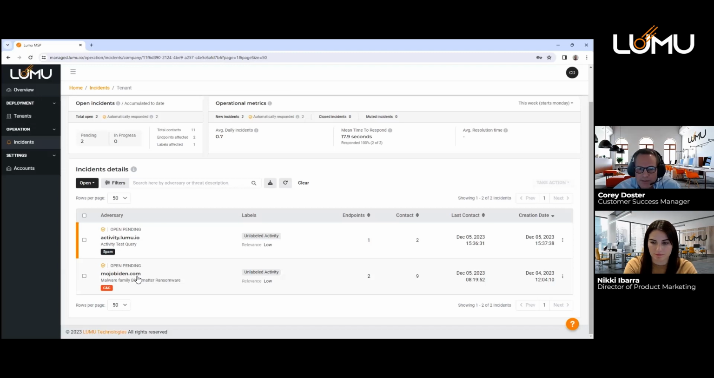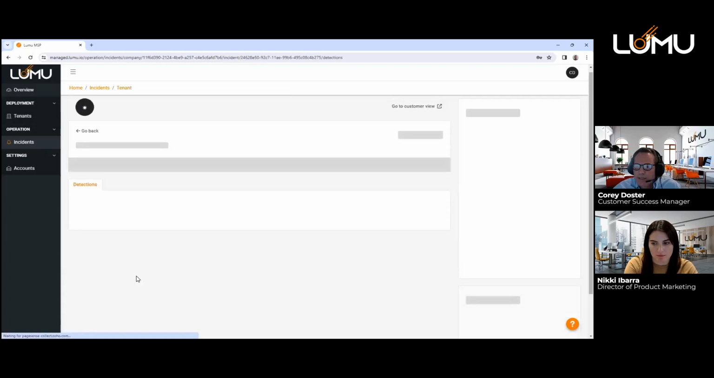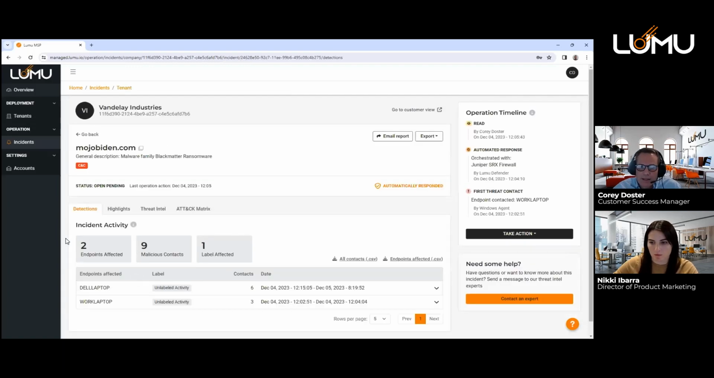So mojobiden.com, the way it occurred was an incident that was triggered as a result of an email phishing campaign. So an email was sent to an Office 365 tenant. It bypassed the spam filters. It made it to the end user's inbox. And then essentially what began to happen is users that fell for the phishing attack began to open the email at different dates and times. And in the body of the email, there were URLs that pointed to mojobiden.com, which is an IOC. It's a malicious URL and it contains BlackMatter ransomware.